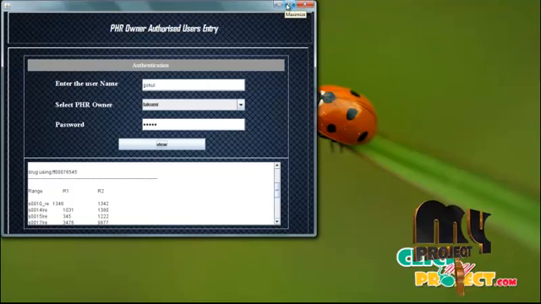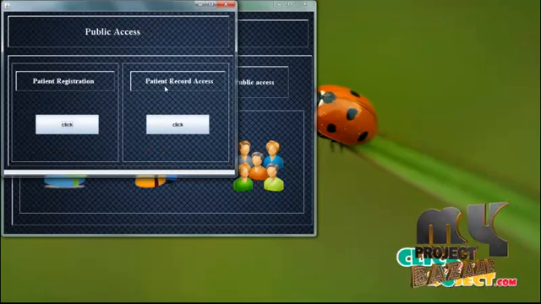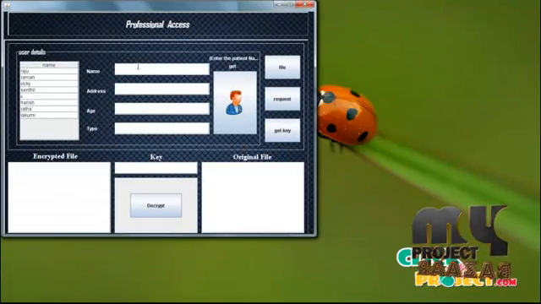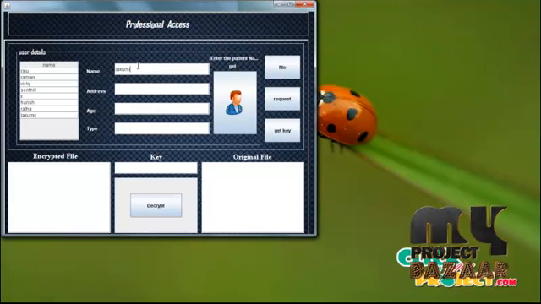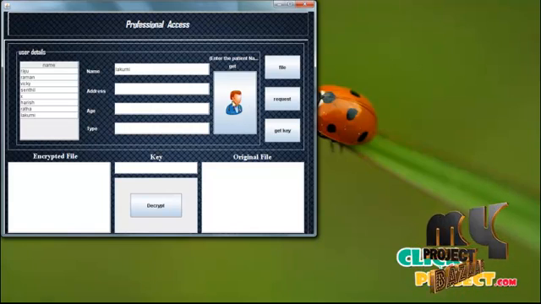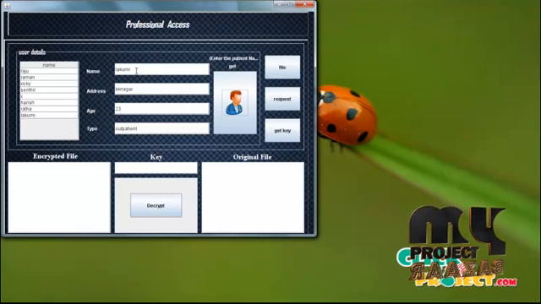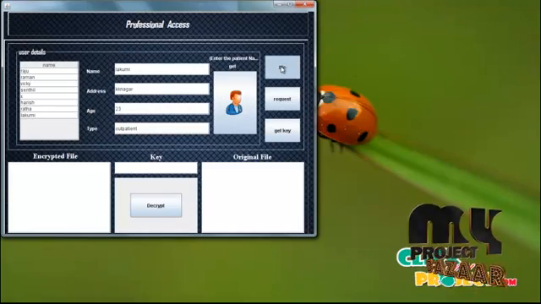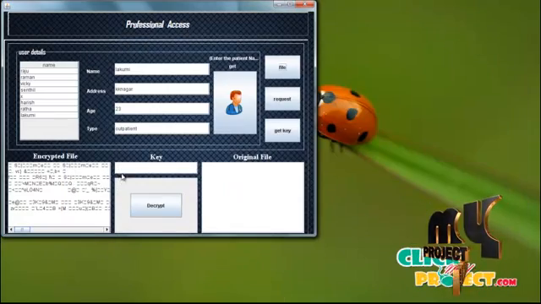Now the public user domain. Here we click the public access icon. Patient's record access. Here we select the person whose records will be viewed. Lakshmi. Now get details, which shows the persons presently in this cloud vendor. Get details gets the user's information. Then the decrypted files will be displayed, which proves our security level.